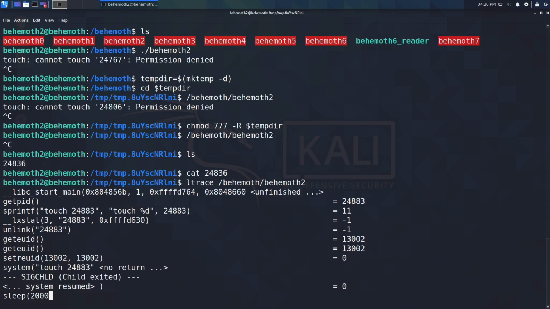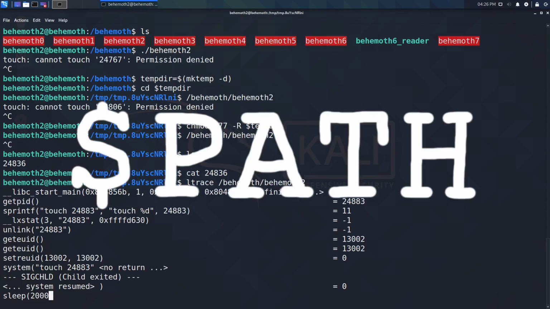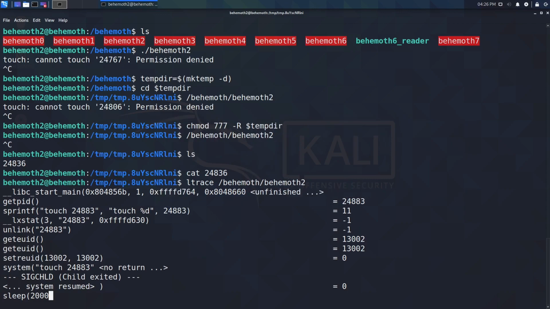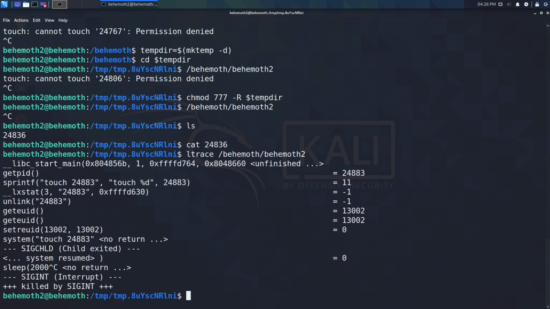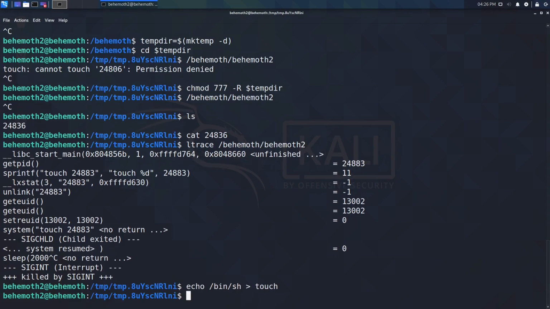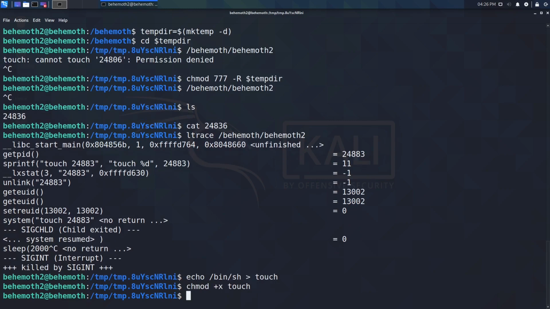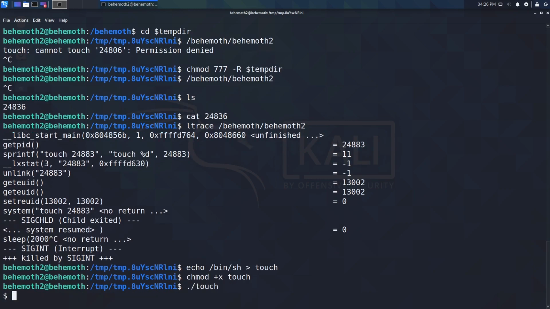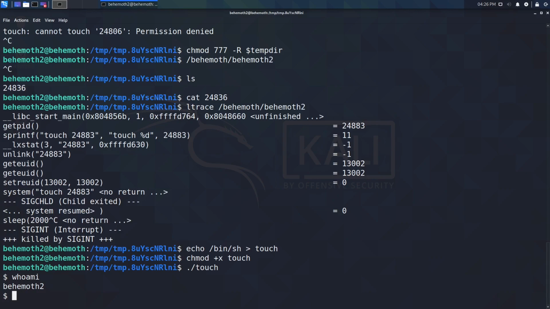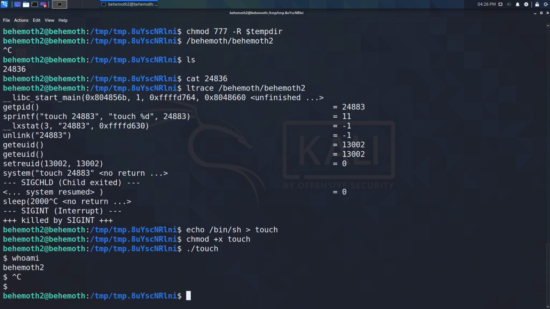But it uses the touch command as defined in the path variable and does not use an absolute defined path. So we should be able to trick behemoth2 into using a touch command that we provide. For that, I create a file that I call touch and simply add the string /bin/sh. This now is a valid bash script that I can make executable. If I run the script, I get a shell, but of course I'm still behemoth2.